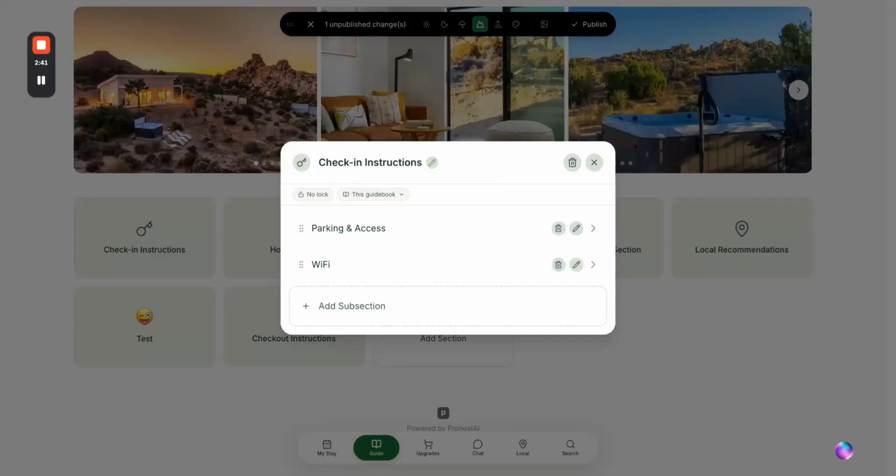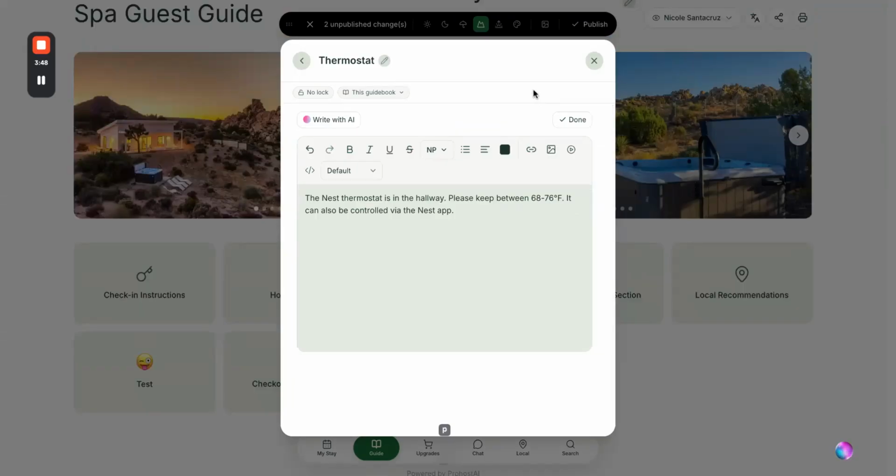Each section has its own visibility settings. So I'll just click on this lock icon here. This allows me to control when the guest sees certain content. For example, I might only show check-in details a few hours before arrival. So when you're editing these sections, you can, of course, add images, add links, embed videos, change the font, and you can also use this Write with AI tool if you're not sure what you'd like to say.